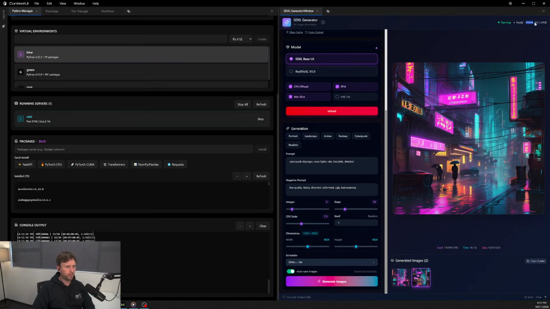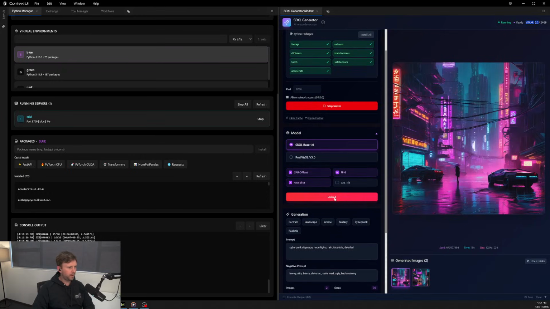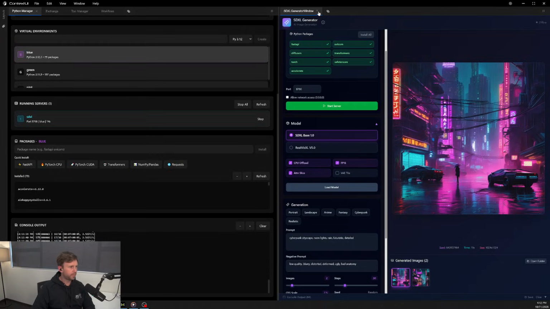Actually, I just realized that's not correct because it's reading 0 now. There we go, our 2 different images. That's pretty good. Now just to stop it, you can just unload the model and switch models if you like. Or you can just close the window and stop the Python server over here. Or I usually just click stop and close it off.